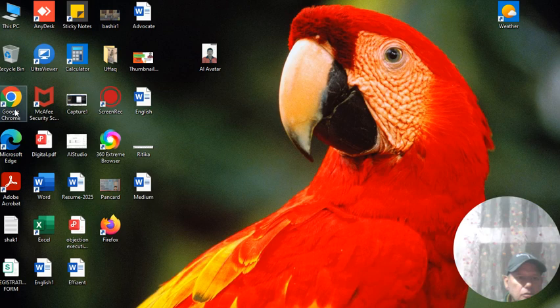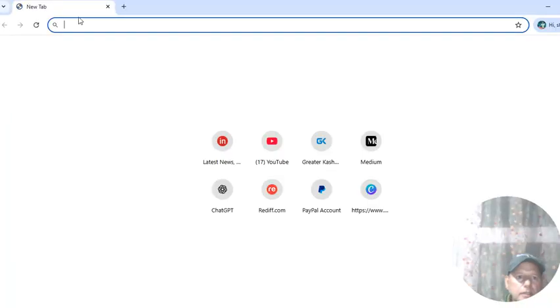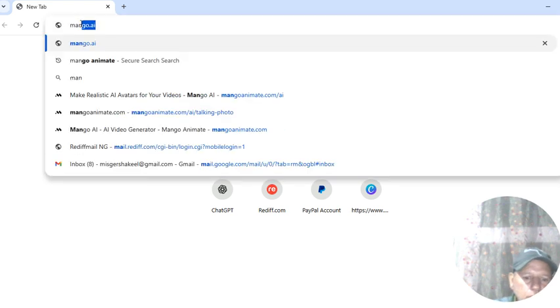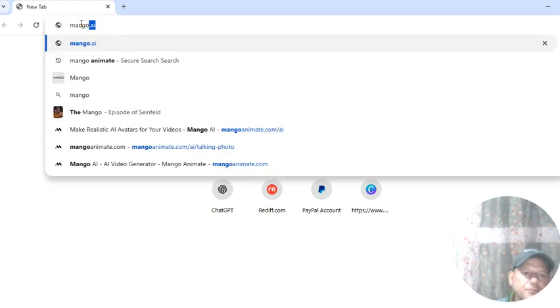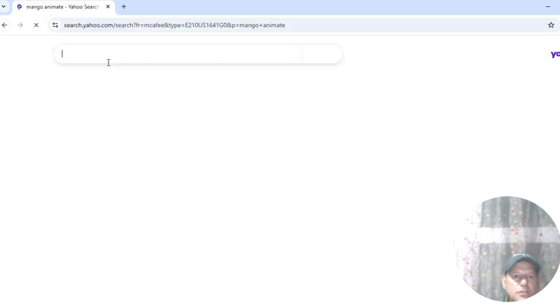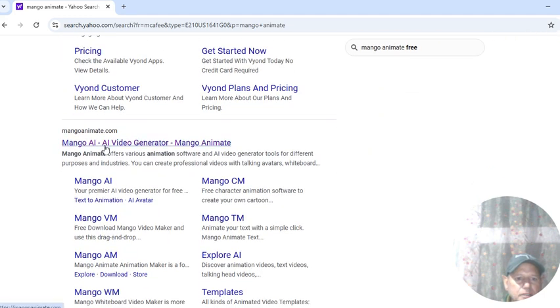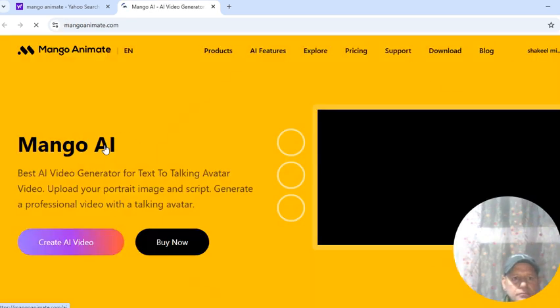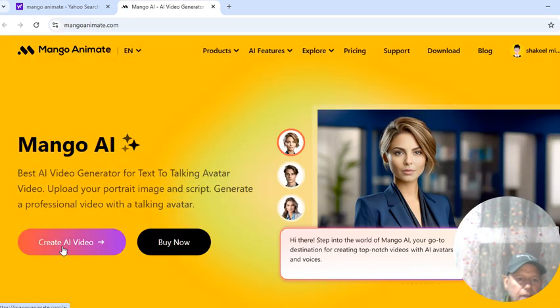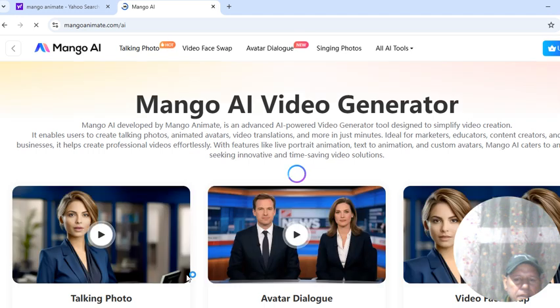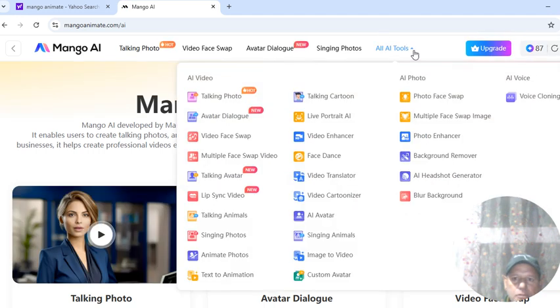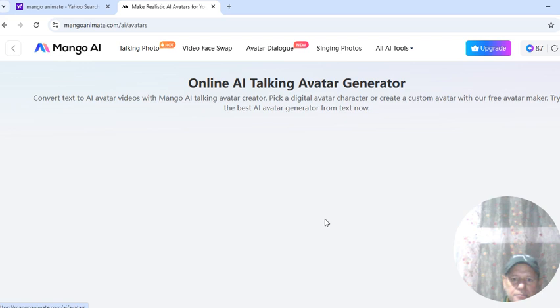So first of all, we will go to Chrome. We will open Chrome and here we have to type Mango Animate. After giving the address of the website, we will go downside and this is the website where we have to go. Here we have to press the option Create Video, AI Video. Here are a number of options. We have to select All AI Tools, then we have to select AI Avatar.